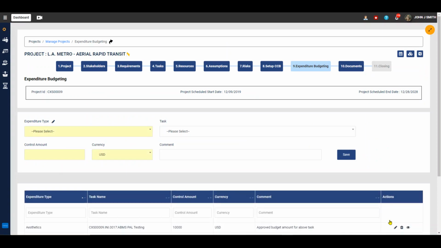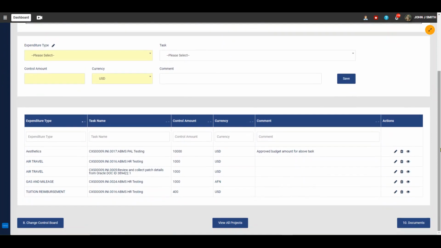Optionally, use this tab to budget your various project-related expenses. Under the Expenditure tab, you can define various expenditure types and also enter the control amount for each expense category. Note that this Expenditure Budgeting tab is only used to budget your non-labor expenditures. Expense Tracking Cloud uses the expenditure budgets defined for a project when expense reports are submitted for the material purchased for a given project or task.